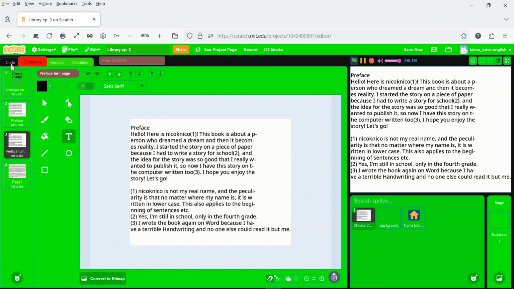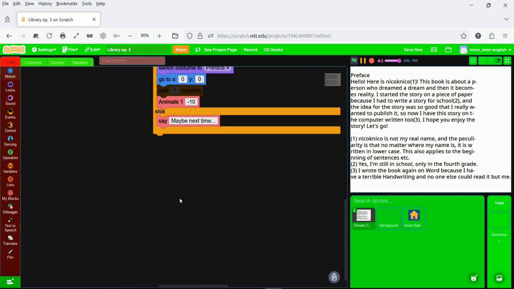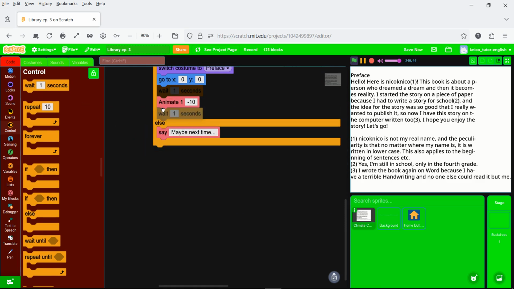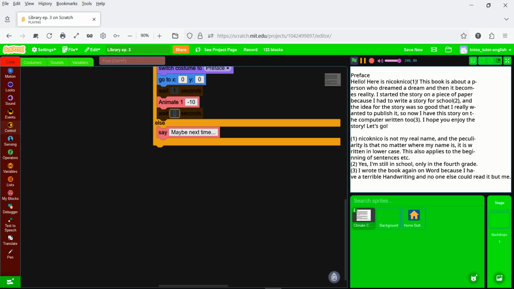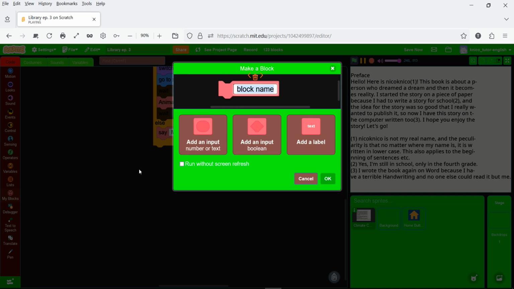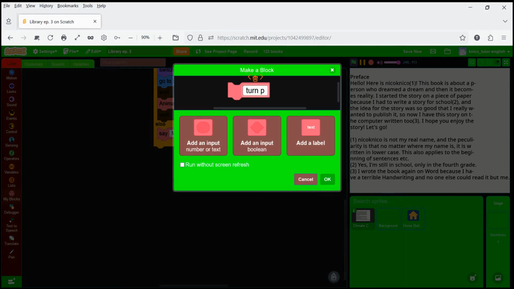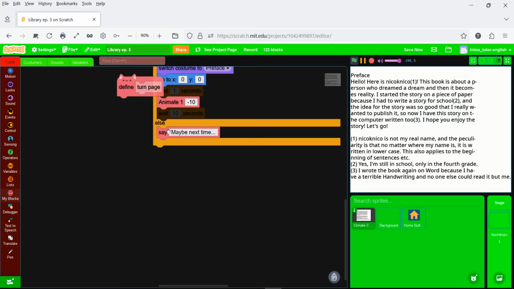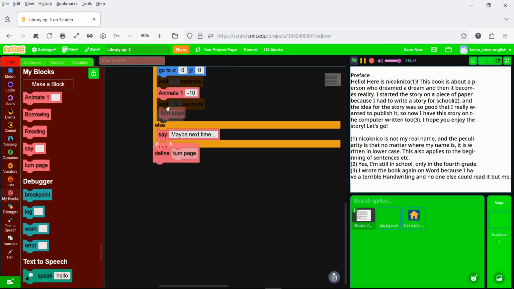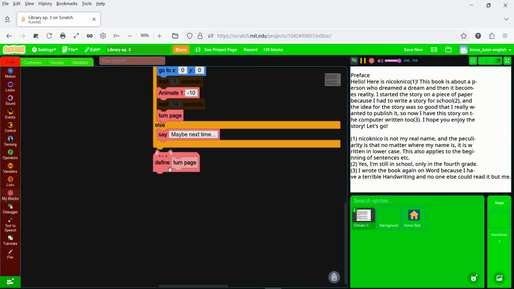And now, how do we do it? First, that we have a little cooldown before the user can turn the page. We wait 10 seconds. Then we make a new custom block and name it Turn Page. Important: don't tick the one without screen refresh, because we might want to animate it. Then pop this Turn Page after the wait 10 seconds in here.